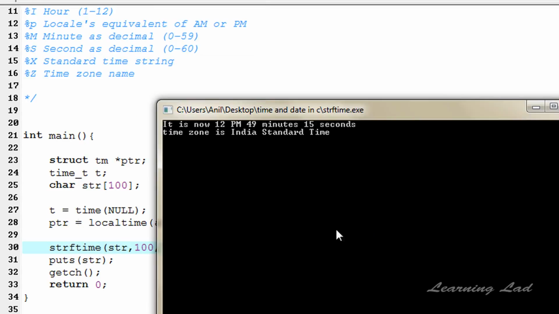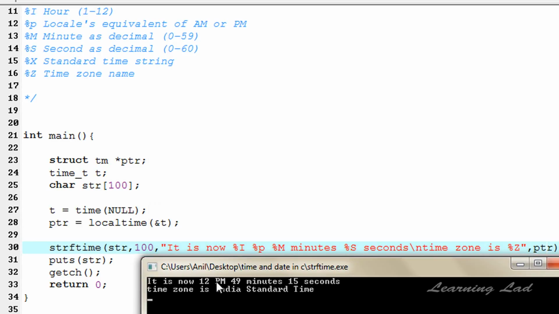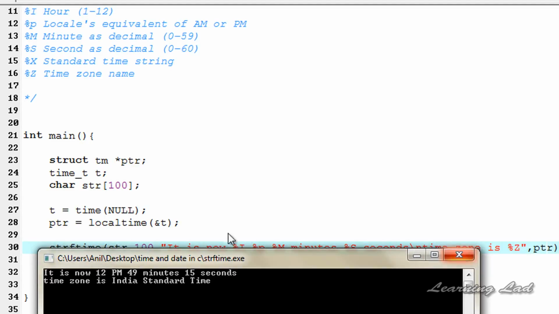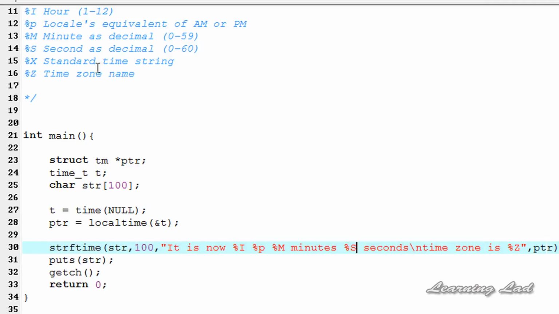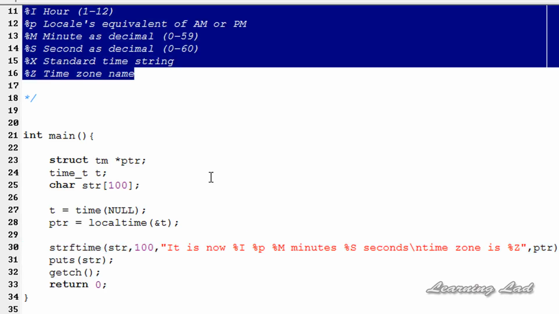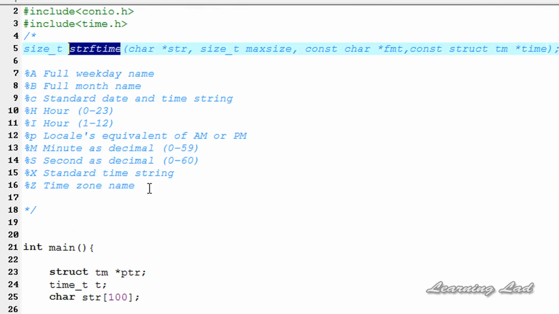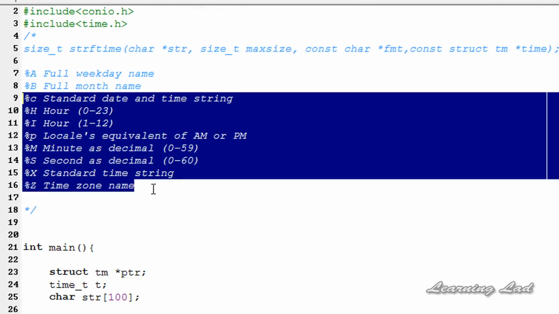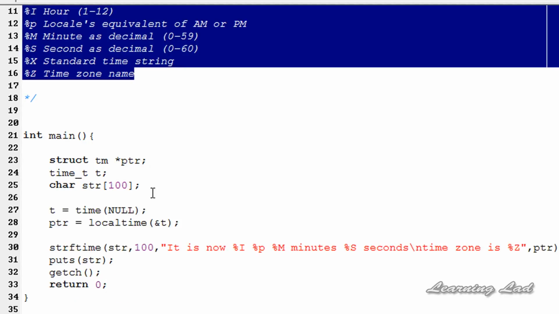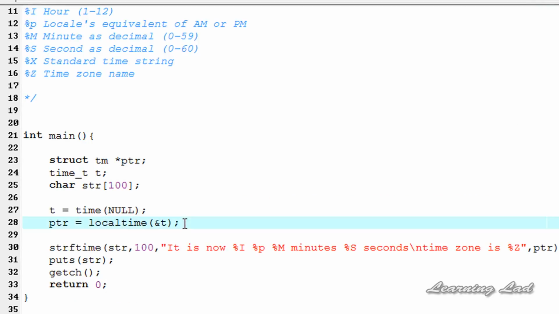So now you can see here, it is now 12 p.m., 49 minutes and 15 seconds, and also the time zone is India Standard Time. There are a bunch of format specifiers, or format commands, available to use with this strftime function, and I have written only some of them here. You can refer to the manual, or you can search in Google to get all the format specifiers.